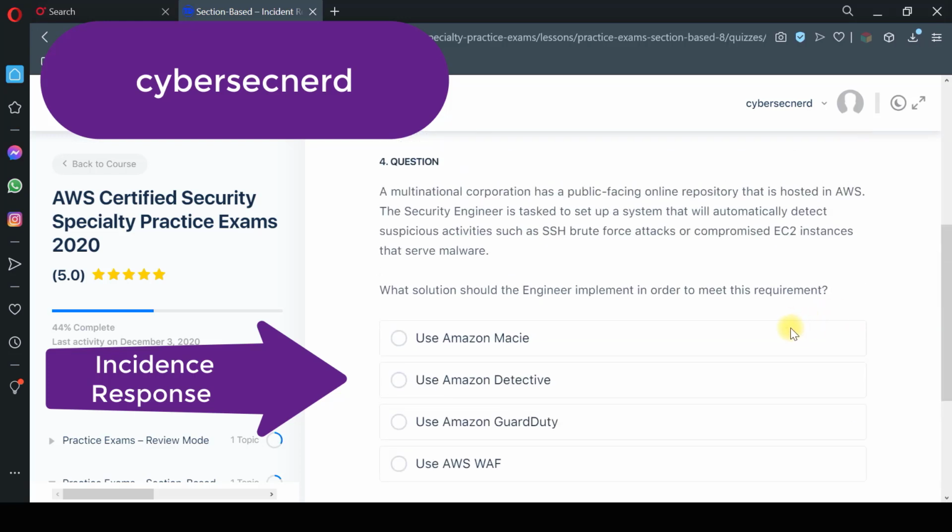A multinational corporation has a public-facing online repository that is hosted in AWS. A security engineer is tasked to set up a system that will automatically detect suspicious activities such as SSH brute force attacks or compromised EC2 instances that serve malware.